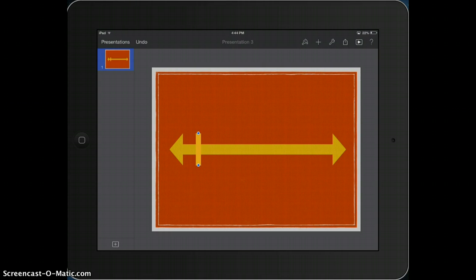So the easiest way to do that is to copy and paste. So I'm going to tap one time to get my menu bar. I'm going to copy. Now I'm going to tap in the blank area, anywhere in the blank paper, one time, and then paste. Do that again. Just tap in the blank area and then paste. So I've got 3 events in my timeline.